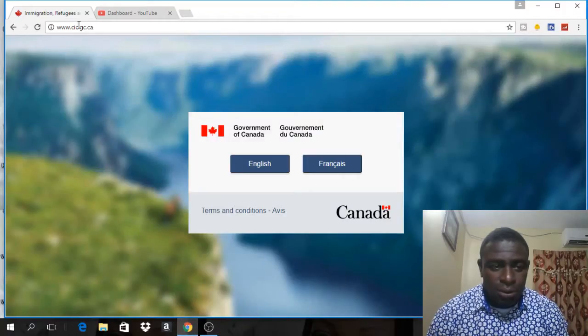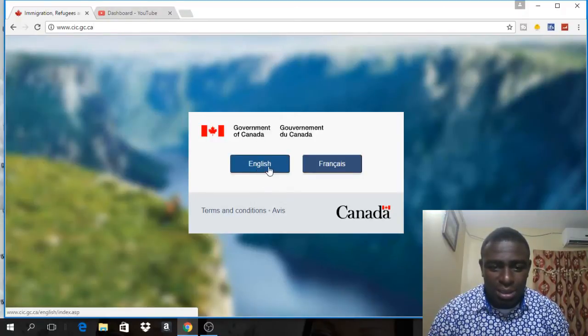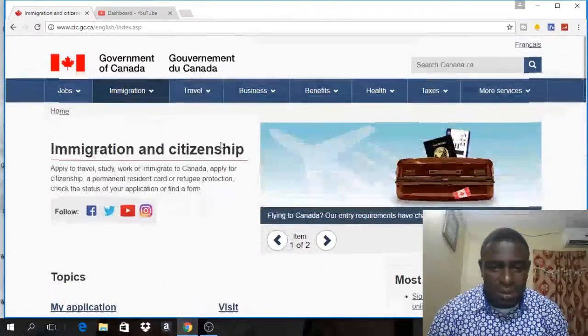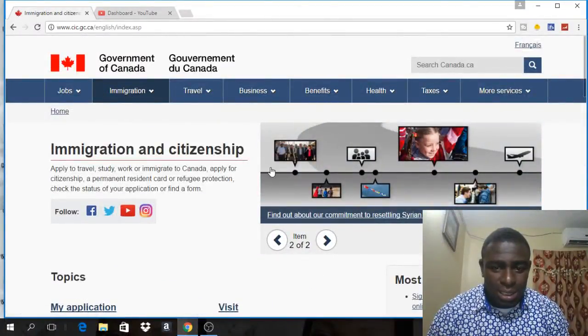So the first thing you want to do is to go over to this website, www.cic.gc.ca. That's the official website for the Canadian Embassy. And then you're going to select the language that you're best in, or the language that you're most comfortable with. For me, I'm going to select English. So I just click on it. It's going to take you to this website. This is the Canadian Embassy website.